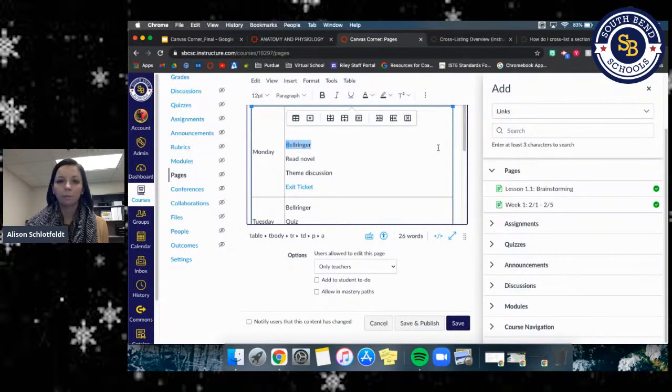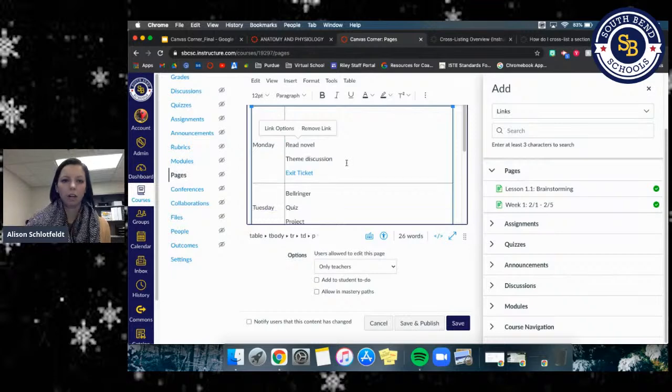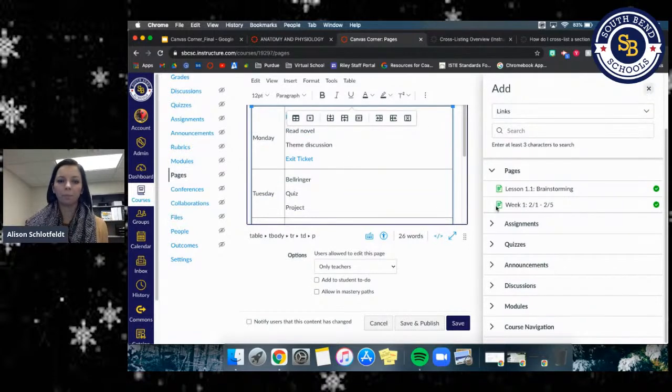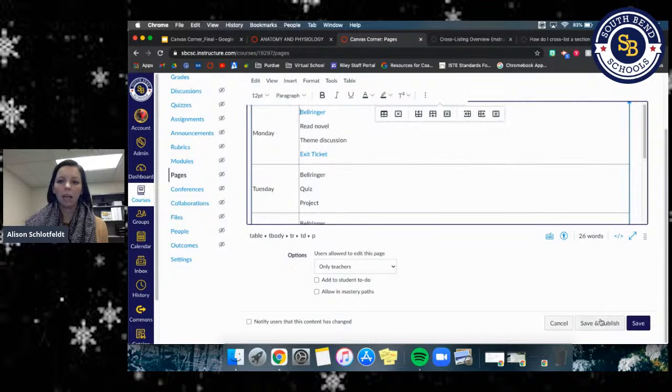You highlight it, click whichever one you want, and it does it for you. It links it for you. So then I'm gonna exit out of that. I'm gonna click save and publish because remember, students can only see it if you publish it, okay?